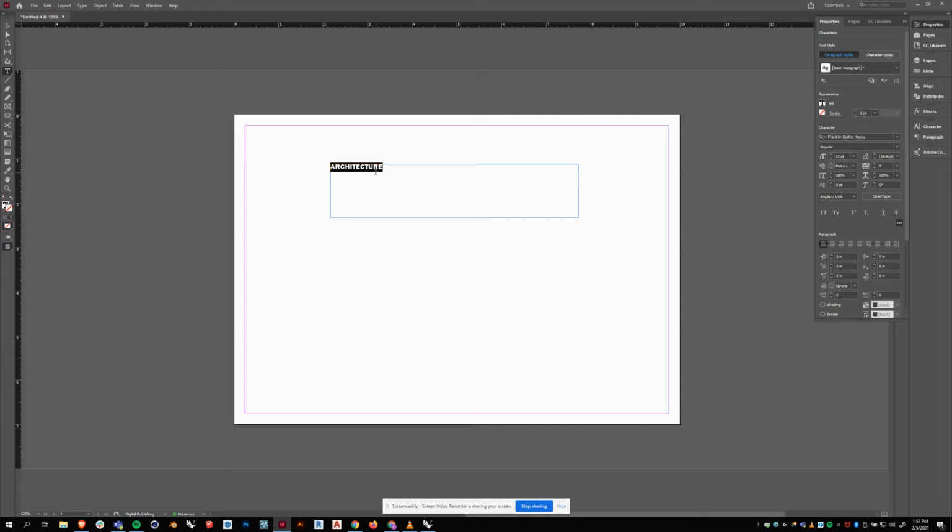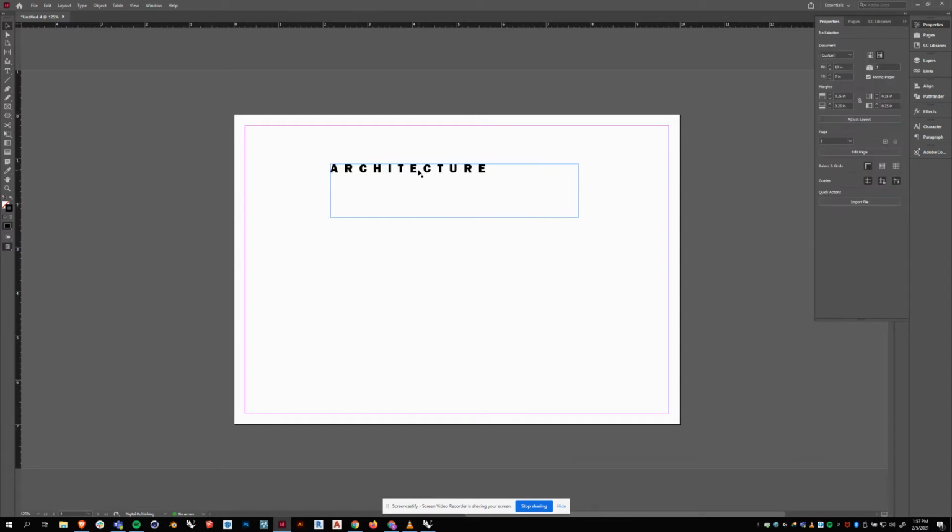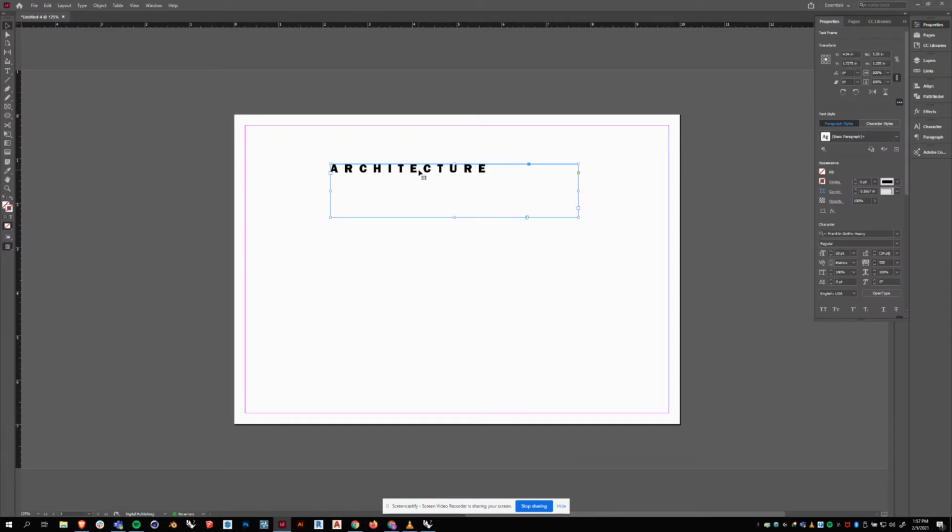I want to stretch out that text a little bit, change the tracking here. I'll do 500. And I'll change the font size to like 30. That's too big. I'll do 20. Okay, that looks good. And I'm going to do a Control-Alt-C to shrink that frame all around that text. Okay, that looks good.